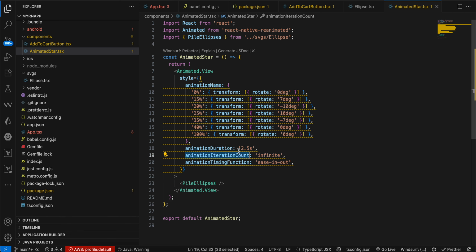And here the animation duration would be 2.5 seconds. The animation iteration count would be infinite, and the animation timing function is ease-in-out. So you can use whatever you feel like, and you can refer to the documentation. Instead of infinite, you can specify the count as well. I have kept it as infinite.